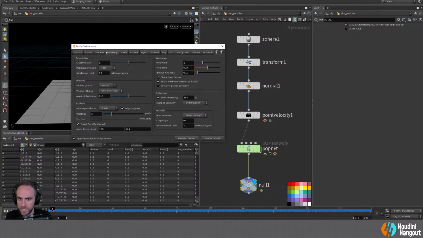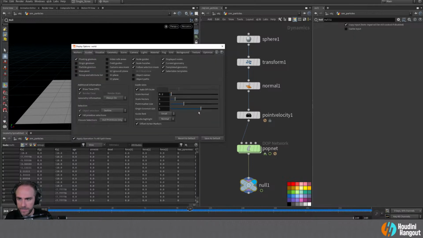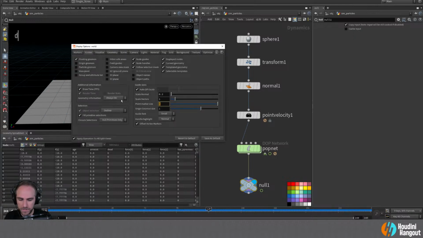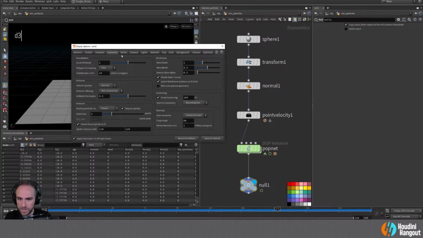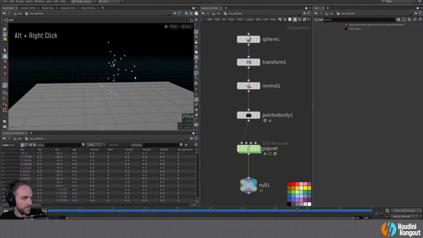Geometry. There it is, guides. All right, that's not what I meant to do. All right, we'll just do this. Geometry point size. Let's do this here. This way I don't have to turn the visualizer on. So there we go. Now we can actually maybe see the points a little better too.